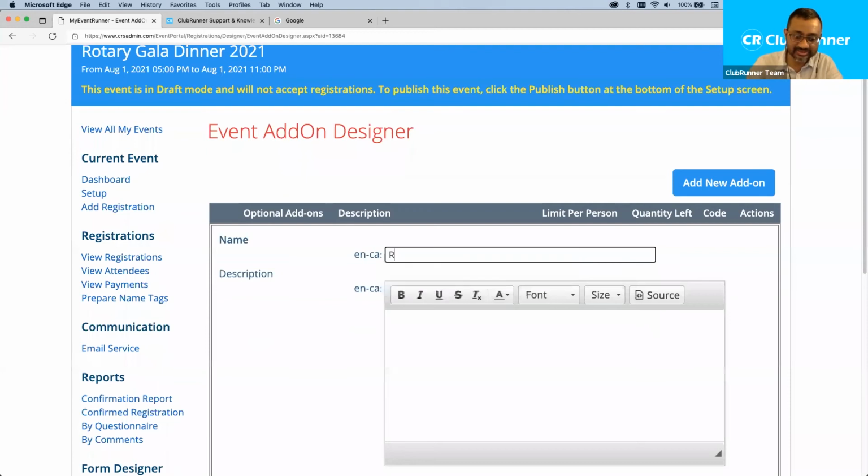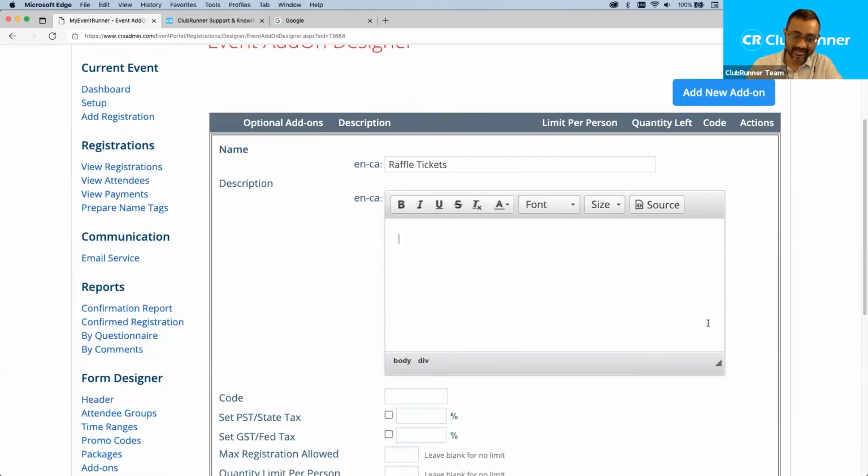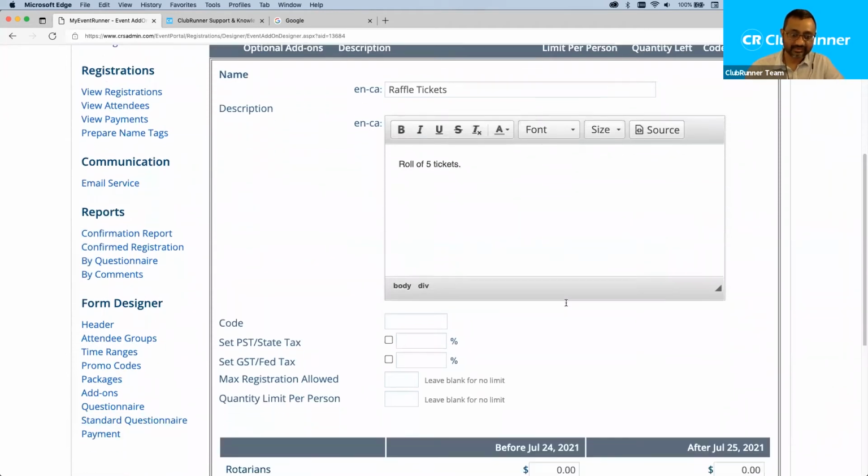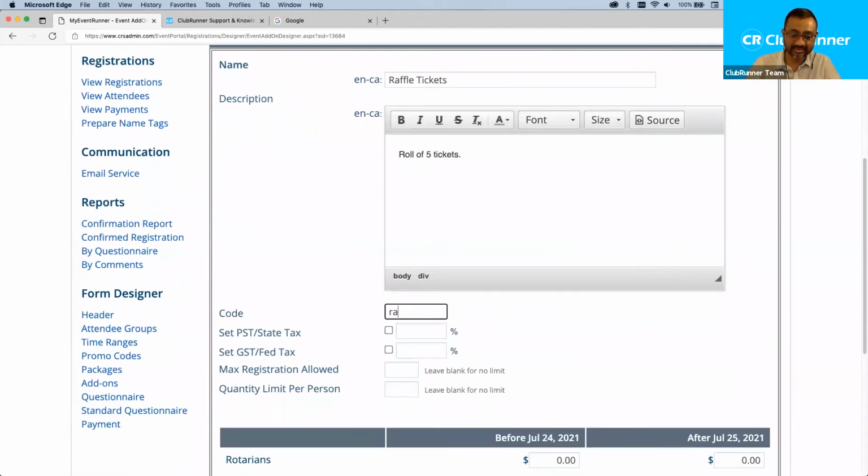And you know what we're selling? I'm going to sell raffle tickets. And we're going to sell, they come in a roll of 5. So you get a roll of 5 tickets, right? And then the code is going to be raffle tickets. And then I'm going to ignore tax.